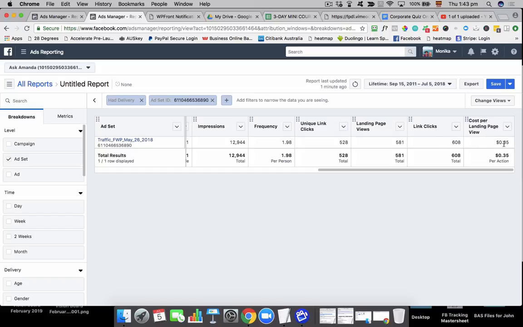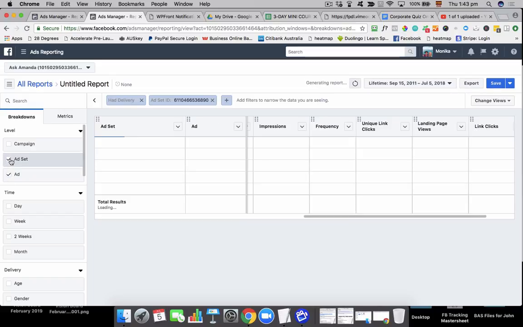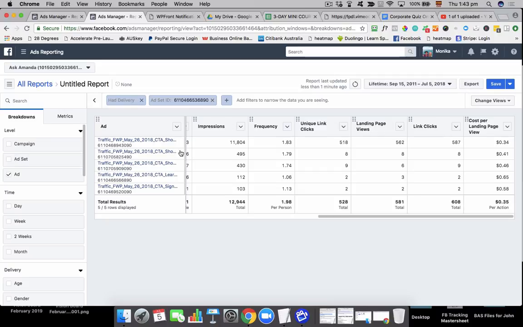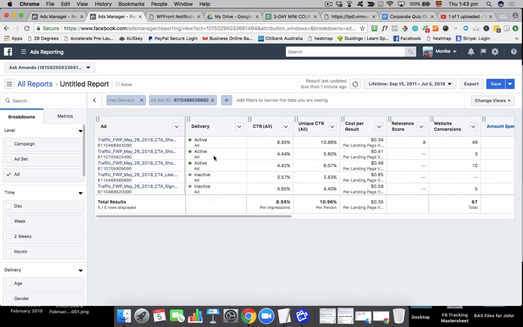The cost per landing page view at the moment is 35 cents, but if we drill down further into the ad level, I will show you how you can optimize the ad. So if we go back here, we have 3 active ads. These are ones I split tested earlier. Now you can see the unique click-through rate, which is basically people who have seen the ad and clicked on it, which is what we want to do, right?